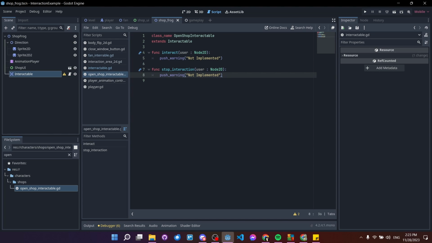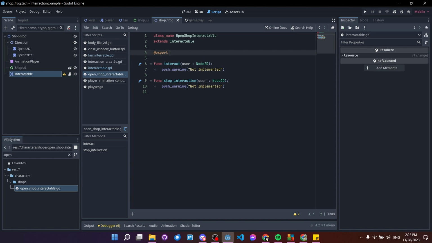So these are kind of like our minimum requirements for things we need to add. When we interact with the shop, we want to make sure it's open, and when we stop the interaction, we want to automatically close the shop. So let's have a reference to the shop UI. We'll do @export var shop_ui, and that's going to be a Control node. So basically any UI element we can assign in the inspector.